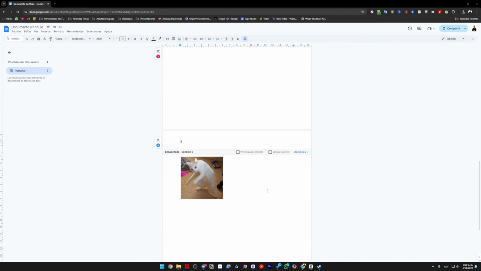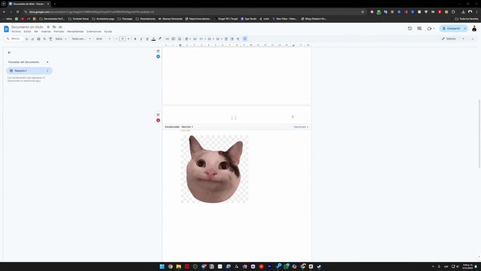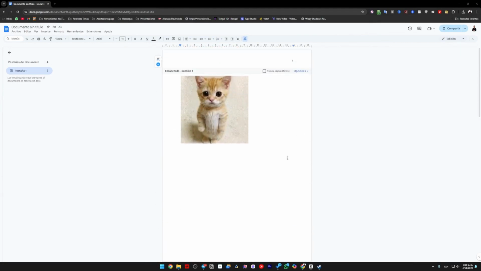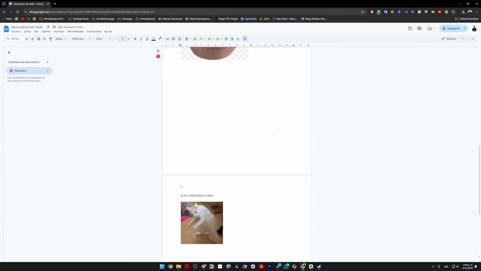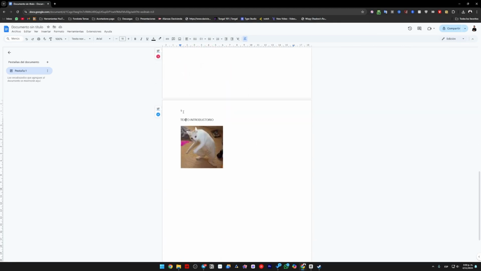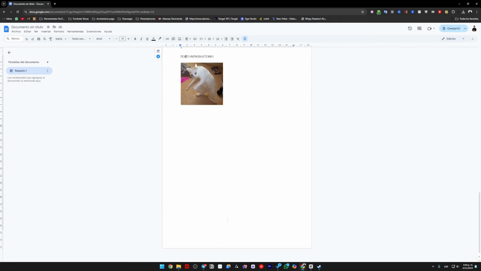But surely, if you go up, you will notice that it will also show 1 and 2 here. It's very simple. On these first 2 pages, we will click on Options, remove the header, and that's it. Then, on the second page, this will also be removed. As you can see, it will now automatically number from the first page.